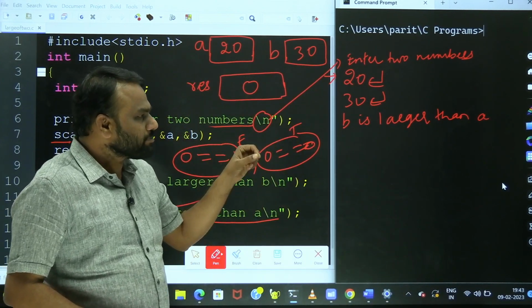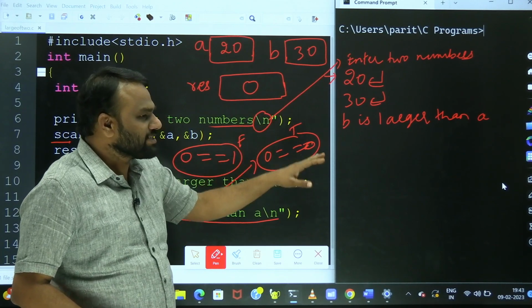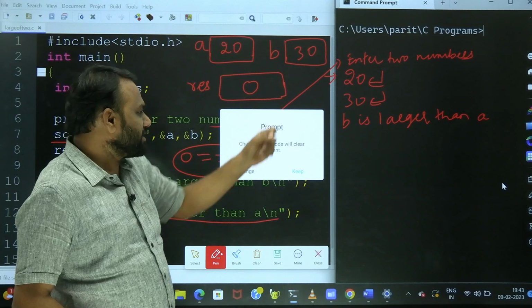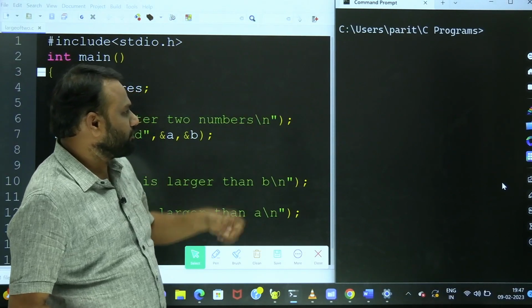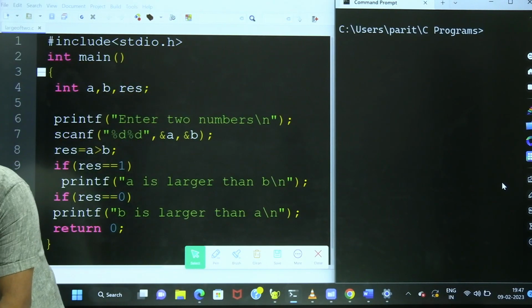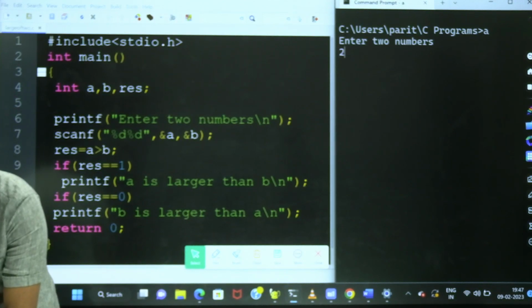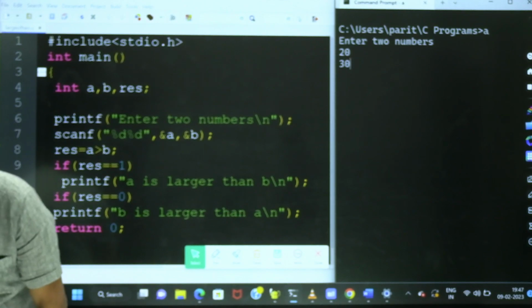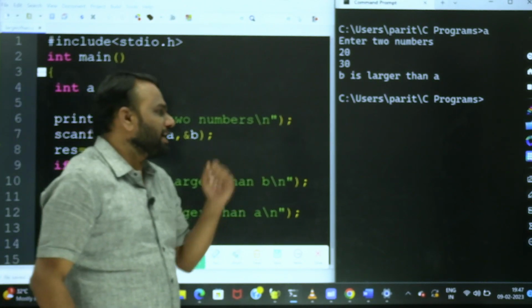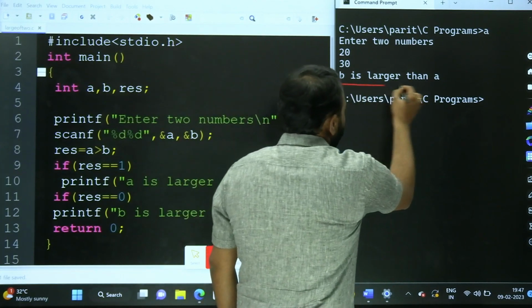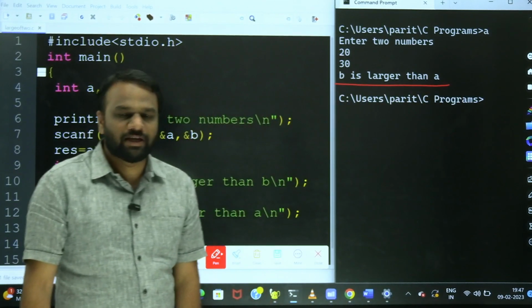Now we shall execute this program and check whether it is producing the same output or not. I'll execute this program, so please note this output. We shall just cross verify it. I'll enter two numbers, 20, 30. B is larger than A. As we had anticipated, it is giving the same output.